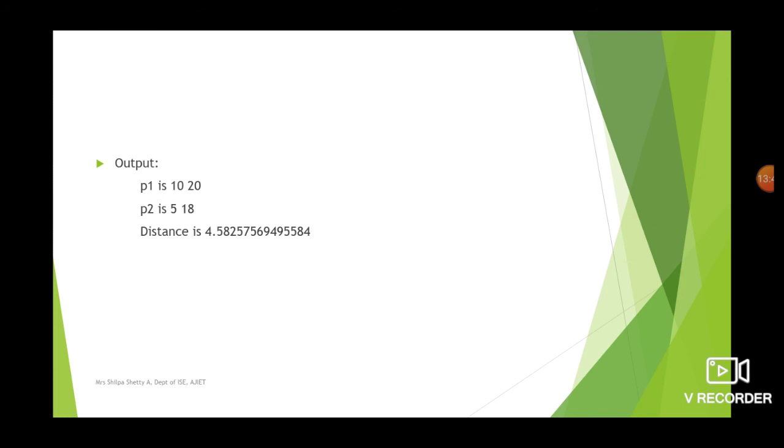So the sample output of this program is p1 is 10, 20, p2 is 5 and 18. So we see that both x and y values of p1 and p2 are being printed, and the distance between the 2 points calculated is printed here, which is 4.58, 25, etc.